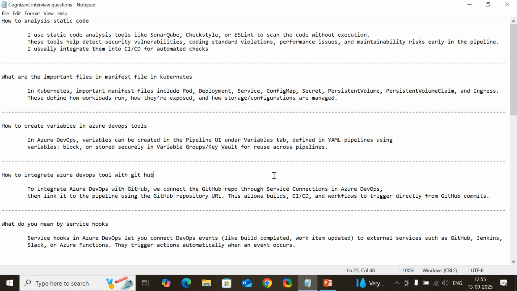Another question is: how to create variables in the Azure DevOps tool? In Azure DevOps, variables can be created in multiple ways. In the pipeline UI, you have the variables tab, where you can define the variables. Otherwise, you can define them in the YAML pipeline using a variables block.